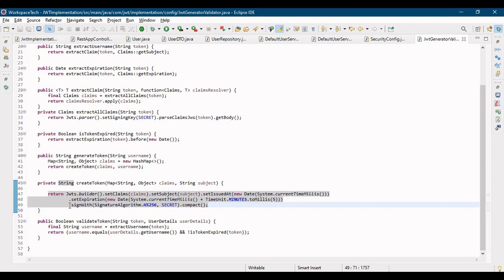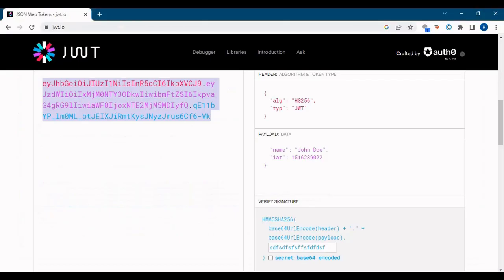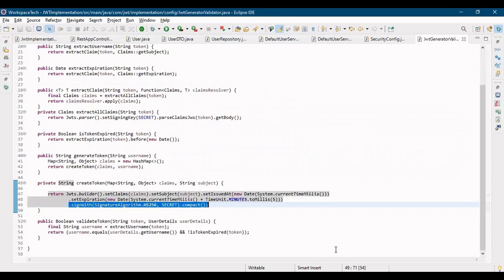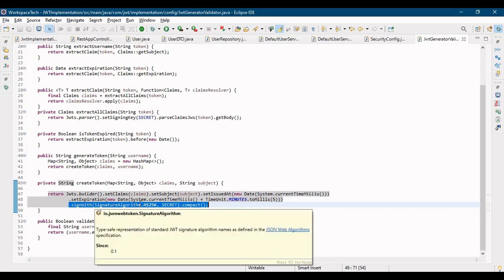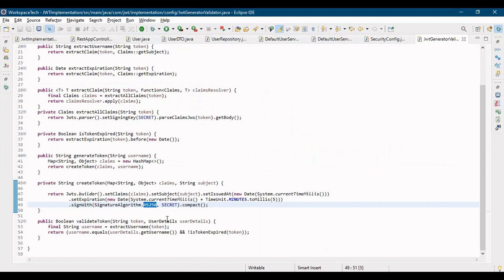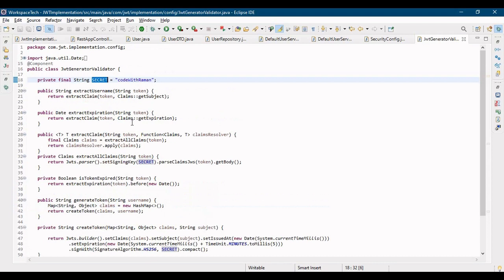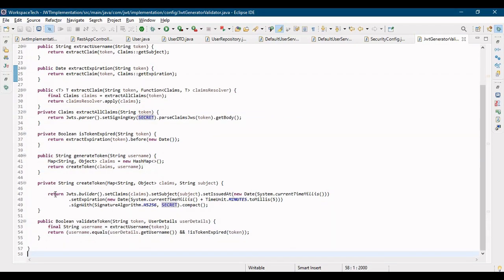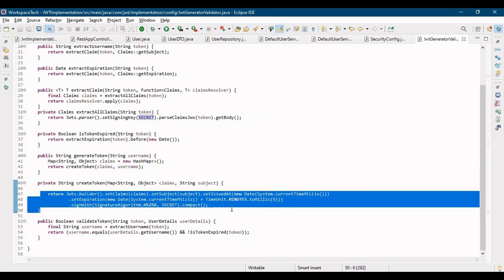And then we have the sign with. Sign with tells us what algorithm is being used here. This part is the sign with that we are defining. We have the algorithm as HS256 that we have defined here, and then we have the secret. The secret could be any simple string that you can pass. I have passed the channel name, Code with Raman, as a secret, right? And then we have generated the token. We are generating the token in this manner.